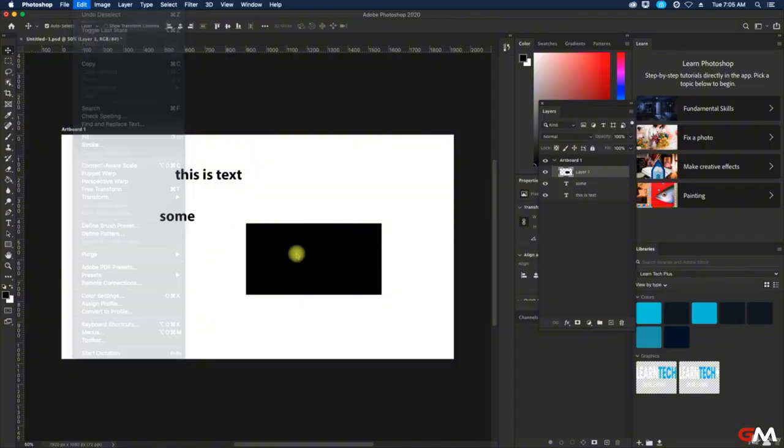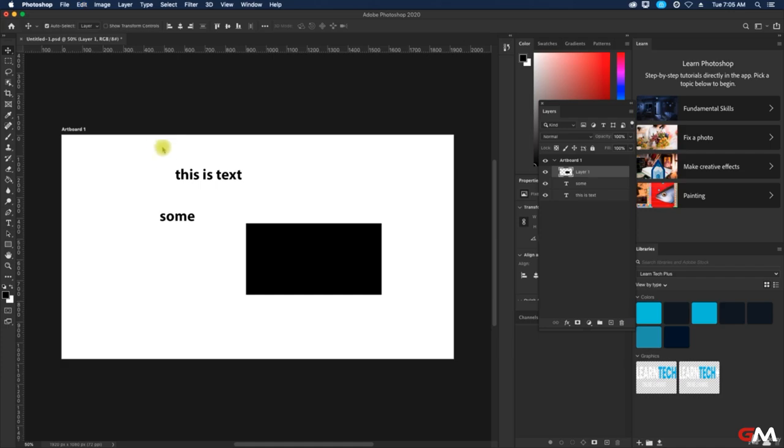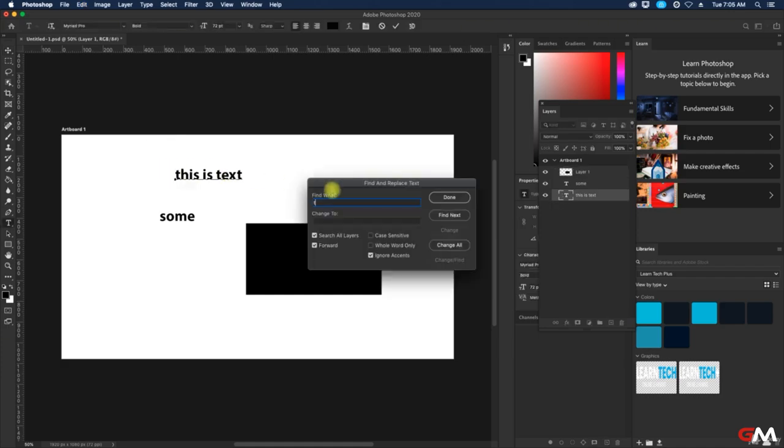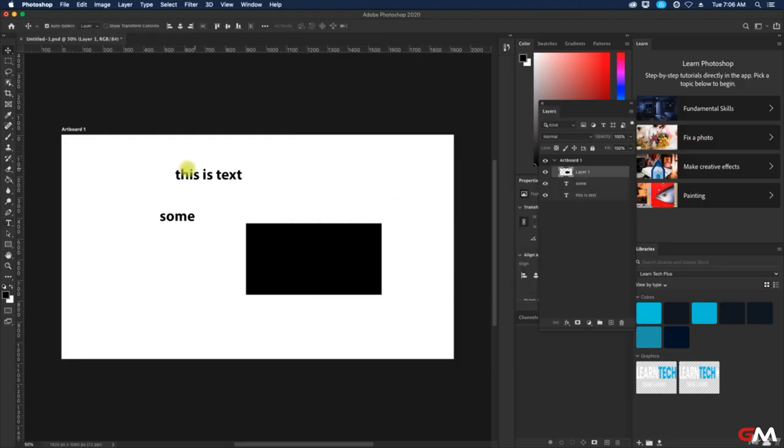okay, there you go. Now let's talk about so you can search, check spelling, we can find and replace text. So let's do that. So this is some text. I'd like to change the text. Okay, so let's hit done. Okay, so that didn't want to cooperate.